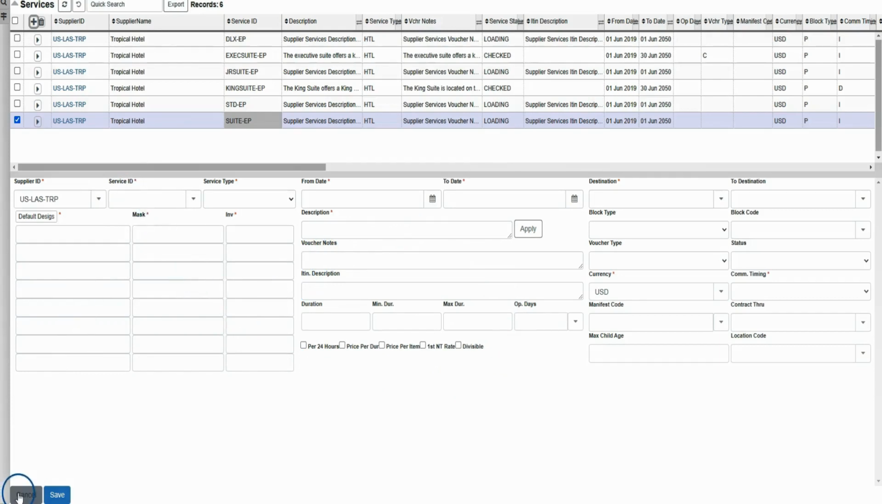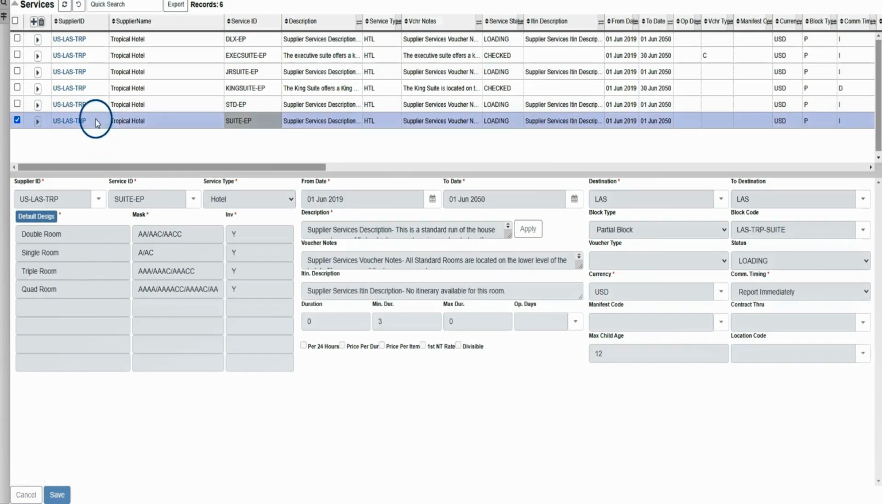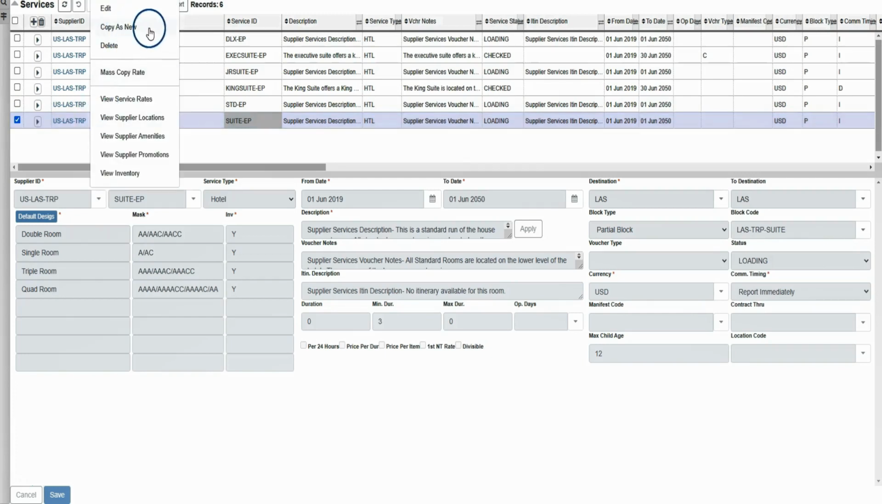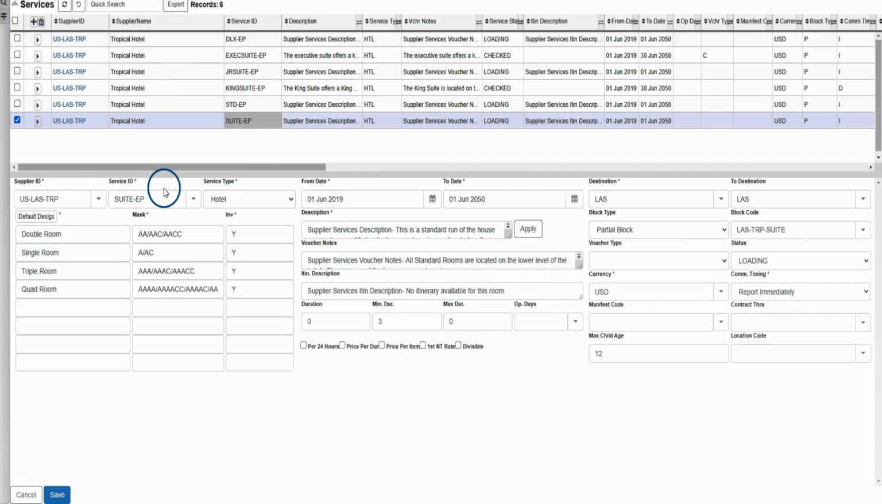Your second option is by selecting a row that already exists, right-clicking, and selecting Copy as New. Your Copy as New option will take all the existing data and make a brand new copy. This allows you to just edit the items and the information as you need, but it'll copy over some of the existing information that you already loaded into this screen. So in this example, we copied the suite, and what we're changing is the service ID to a queen suite. What we're essentially saying is that all the information that was relating to the suite is the same for the queen suite except for the service ID.